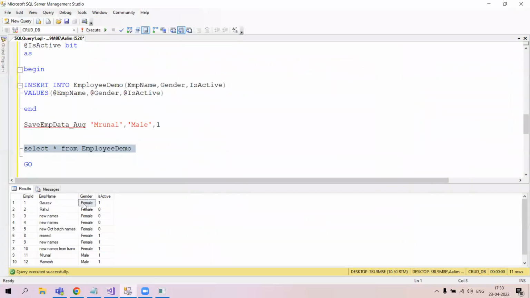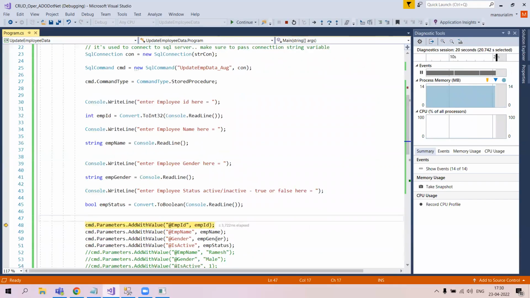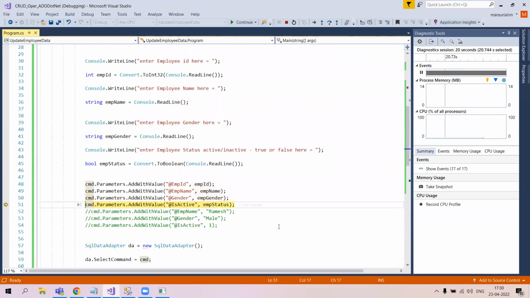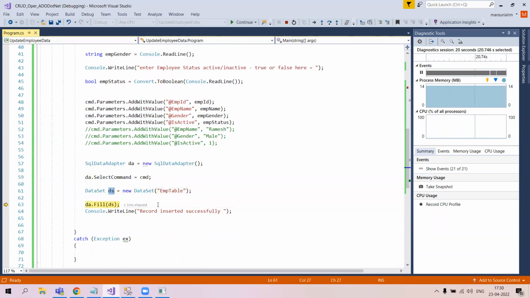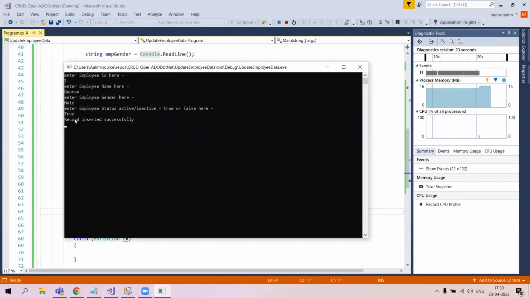As I said, the gender is female and I have to make it male. The values which we got from the console, we captured into those variables, and you can see that I have passed these to the command object. Now it has executed this command on the server and filled the data. The data has been updated on the SQL Server, and we wrote this message on the console.